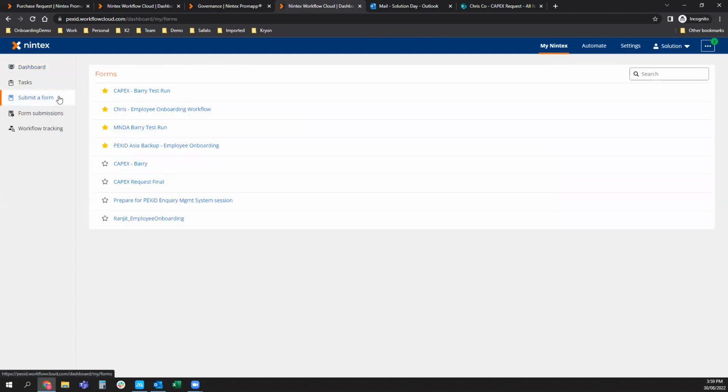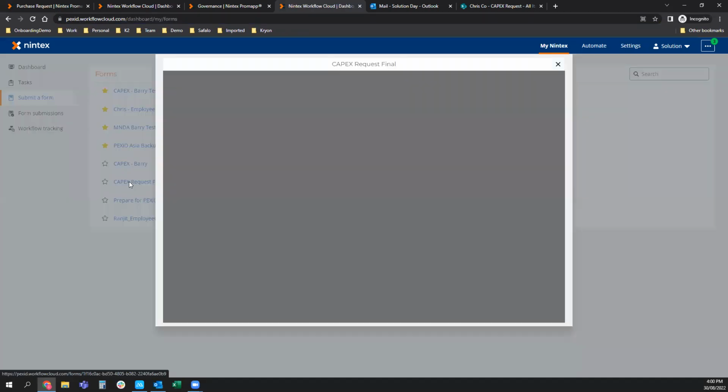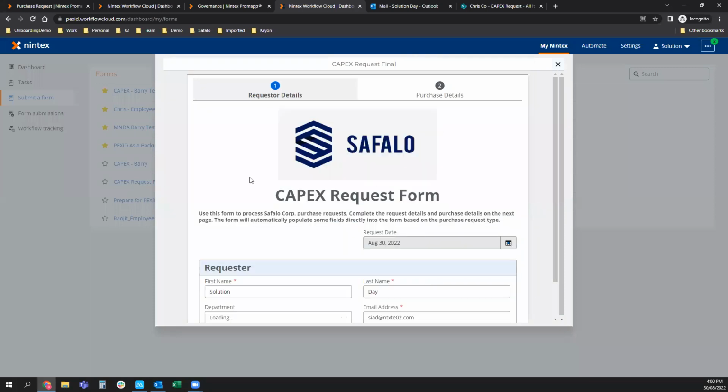We're in My Nintex. So My Nintex is where I come in my Workflow Cloud environment to get stuff done. This is where my forms are. This is where my tasks are. And you'll notice that the URL up there is .workflowcloud.com. So it's company.workflowcloud.com. You can have multiple tenants if you've got different divisions, so on and so forth. So I'm going to submit a form, and the form that I want to fill in is my CAPEX request file. So we're going to click on that, and that's going to bring a pop-up into my Nintex.